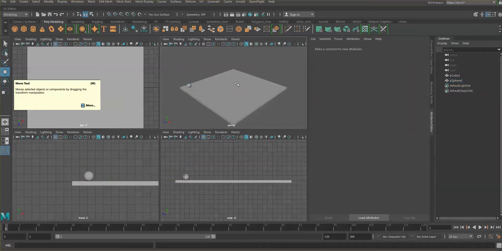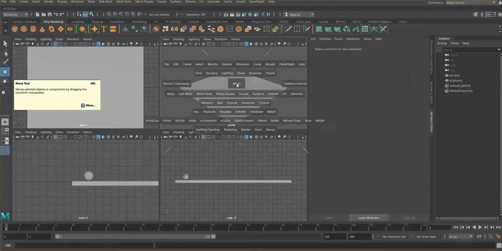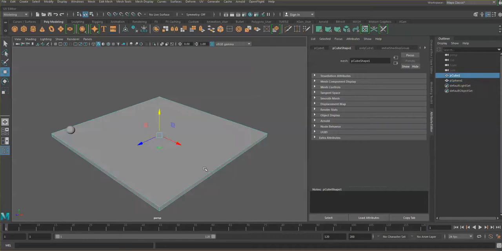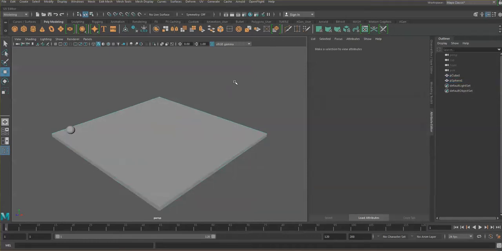So this is the first step. I'm going to hit the spacebar over the perspective viewport, and now we have set up our environment. We have our character and our floor plane, okay? In the next set of videos, we're going to set up the sphere, and we're going to then animate it so that we can make it go from left to right on the screen, okay?